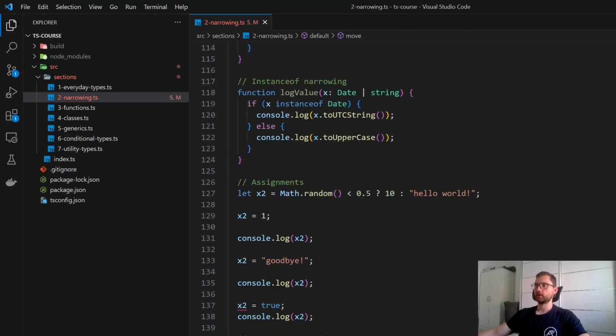Now, another method of narrowing is instanceof narrowing. So let's say that we have a function that gets the x value, which can be a date or a string. So if x instanceof Date, that means that I can use all the properties of the Date constructor. So here I can do x.toUTCString, and it is totally fine. And else we do x.toUpperCase.